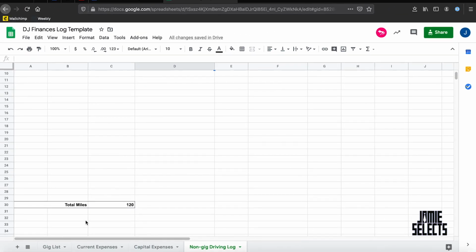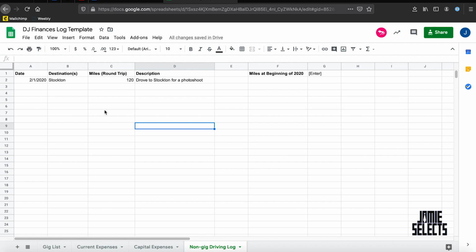And then you'll see at the bottom here, it's going to sum up your total miles for the year. And again, this particular section is just to make sure that you're adding up all the miles that you drove for your DJ business that aren't specifically related to gigs, but that you still want to write off. Because when you're writing off vehicle expenses for your taxes, you use the total miles driven, not only for gigs, but anything in relation to your DJ business.